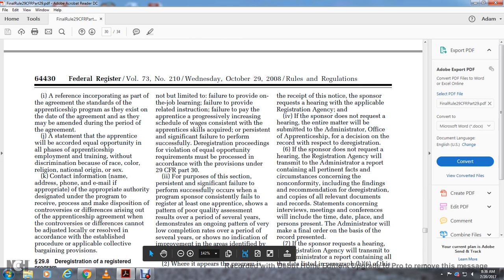but not limited to: failure to provide on-the-job learning, failure to provide related instruction, failure to pay a wage that progressively increases with the schedule consistent with the apprenticeship skills acquired by the participant, and significant failure to perform successfully. Deregistration procedures for violation of equal opportunity requirements must be processed in accordance with the provisions in Title 29, Part 30.